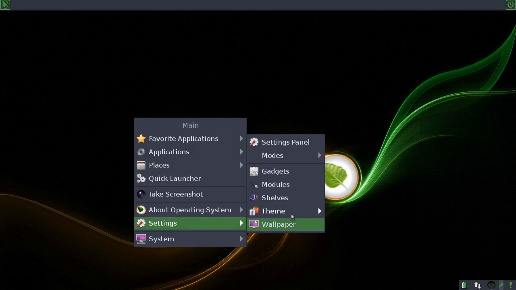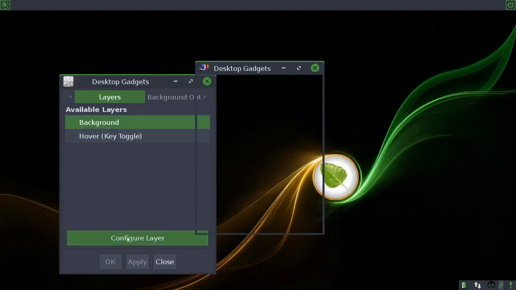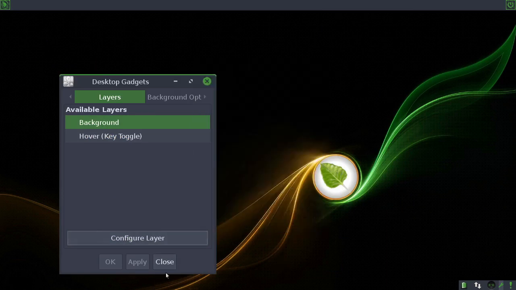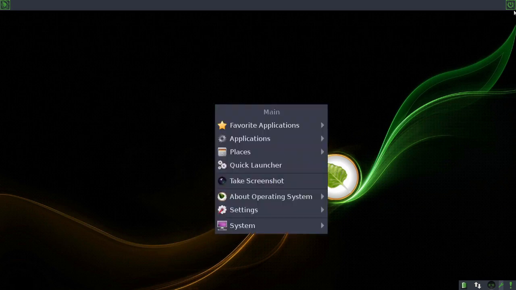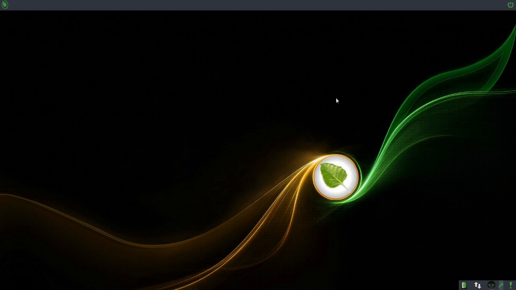So I go to Settings, Gadgets, Background. Do I have anything on there? I do. I put it in the background. Whoops. Okay. I just want it on the shelf. That's it. Okay, and we stop moving these. Alright. That looks good. Let's do Terminology.